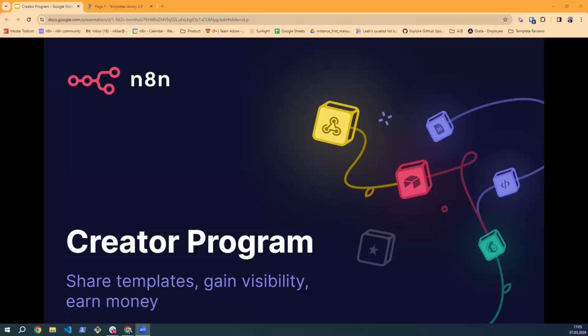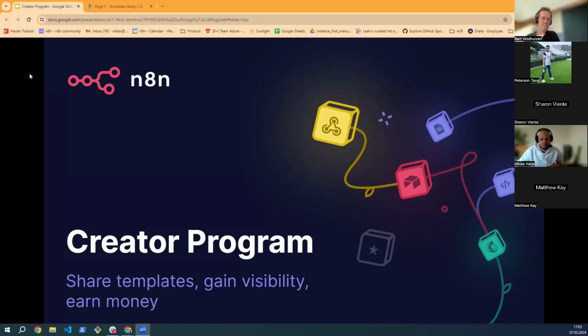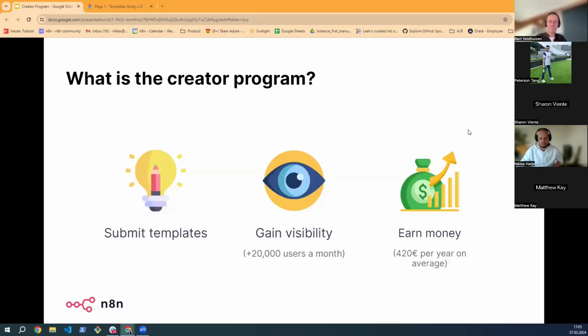Okay, perfect. Can you see my screen? Yeah. Okay, perfect. Thanks for the introduction, Bart. As mentioned, I'd like to talk about the Creator Program, which is a new program that we started recently, and I want to quickly introduce it to you and also give you a sneak peek of things that are still about to come. First off, what is the Creator Program?